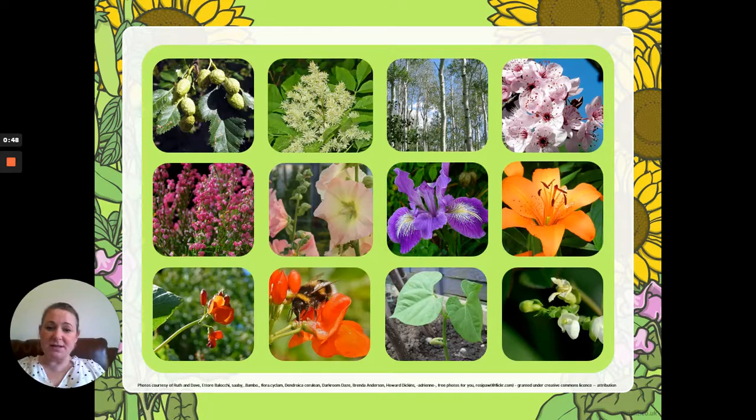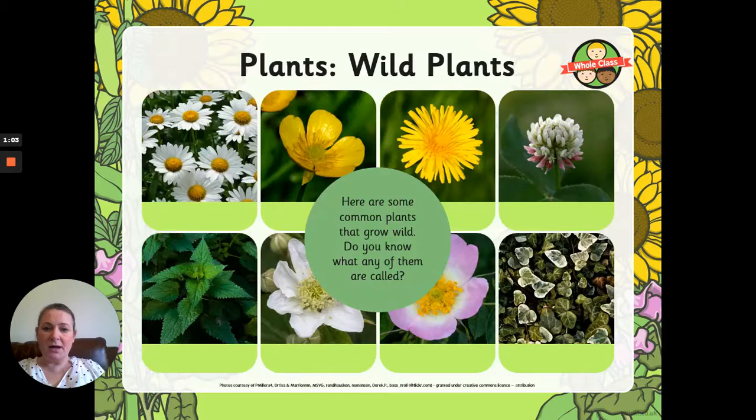We do get some flowering plants in the winter, and whenever you go outside for a walk, it's worth looking really closely for signs of some spring plants, daffodils, snowdrops, and things like tulips popping through.